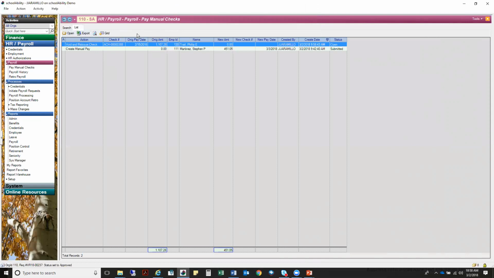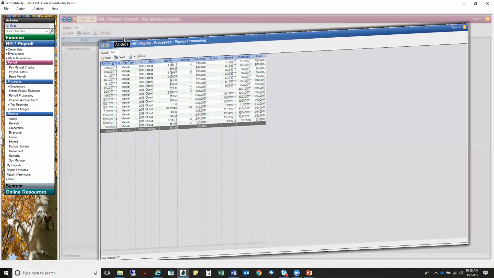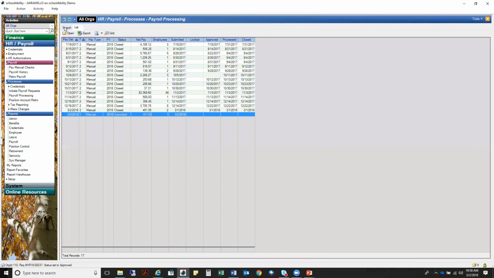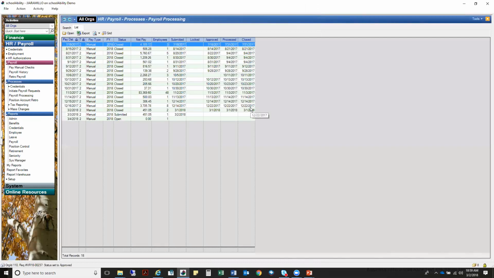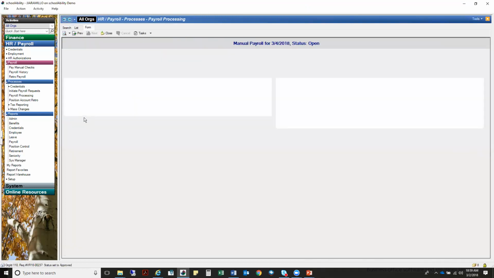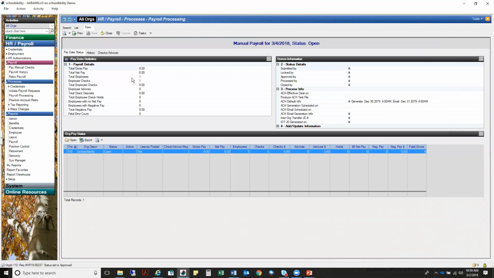At this point, the system should automatically bring it up within the payroll processing. I'm going to refresh this. Oops. And that's this one here that just got created. If you noticed, it's a zero transaction because it's just a replacement. Then you'll follow the same steps of tasks, submit all, and process, and so forth, just like a normal payroll.